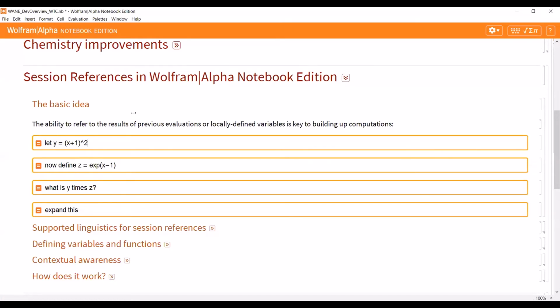Okay, thanks, Baku. So I'm going to now talk a little bit about session references in Wolfram Alpha Notebook Edition. And to illustrate the basic idea, I'm just going to walk through a very simple series of calculation steps, which will illustrate what I'm talking about when I say session references.